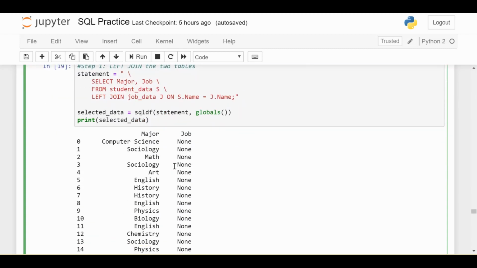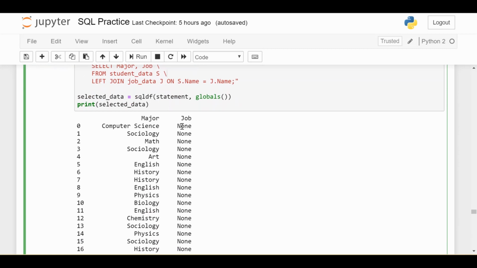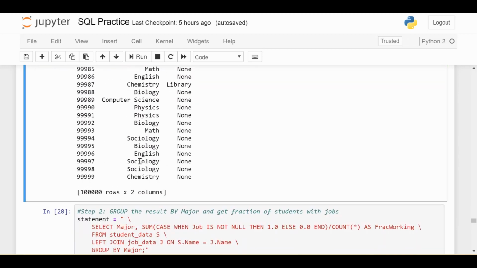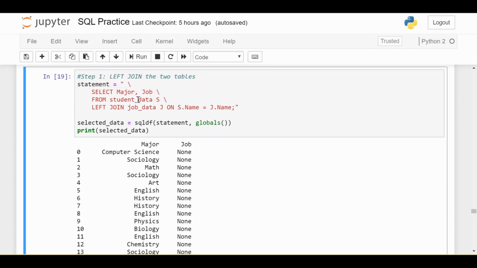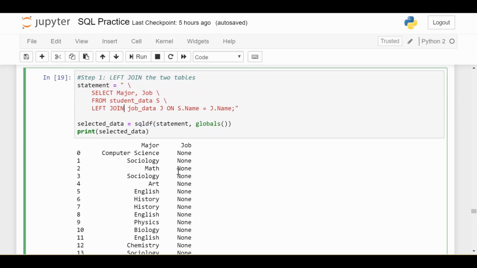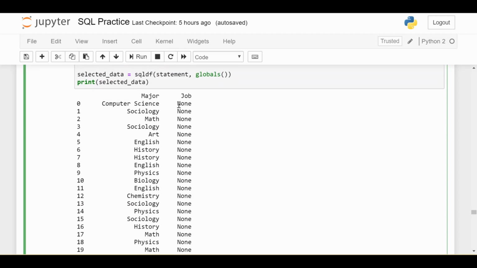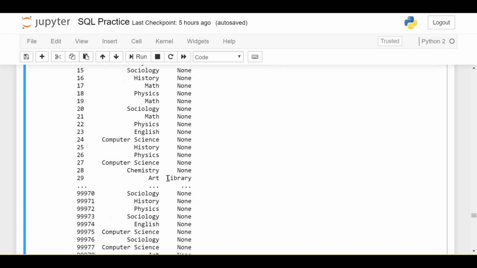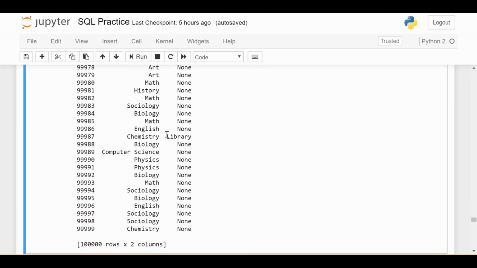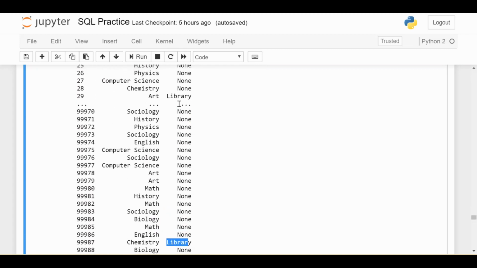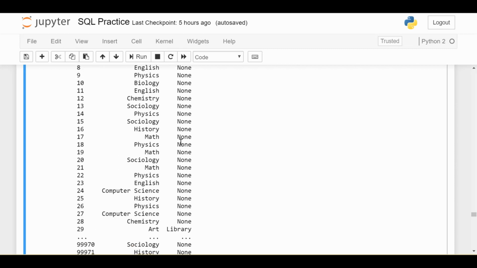Or first, here's the output of step 1. You see that most of them are none, right? Because we have 100,000 rows here, which is every single student. And that's because we did the left join rather than an inner join. And since only 5,000 or 5% of the students overall are working, most of their jobs are going to be none. But we do see every once in a while we get a student with a job. So here we get library, and most of the students are buried within this. But you're going to see that 5% of the rows have jobs, and the other 95% do not.